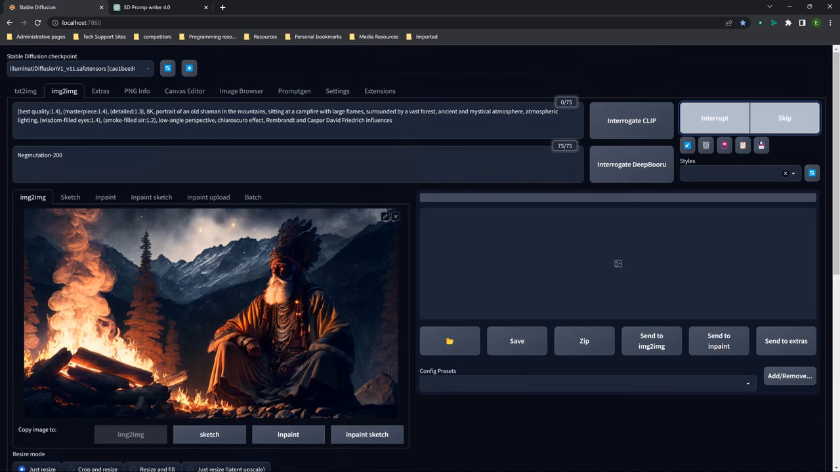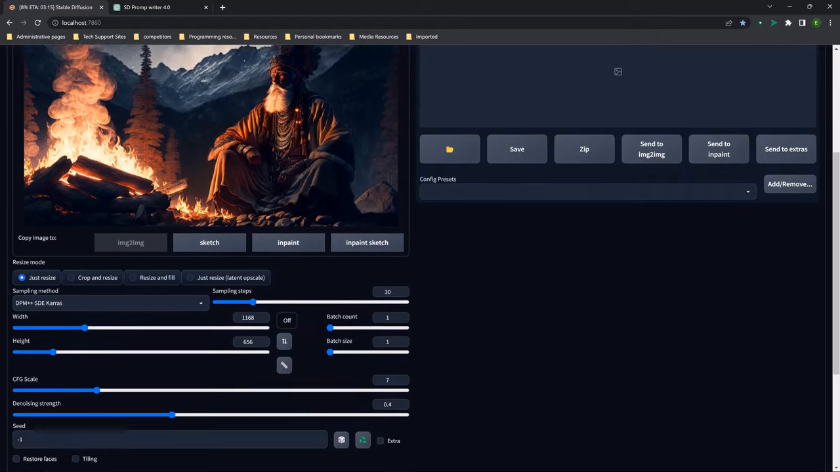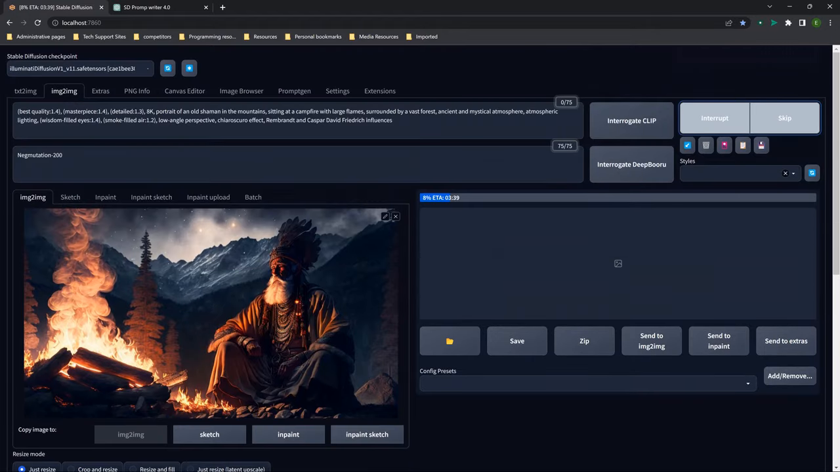Now this process does take a little longer than a standard upscale, partially because we're doing it at 0.4, which the AI has a lot more, not freedom, but it's able to add more to the image. So we're going to let that run. I'm going to pause this for just a second while it does that.